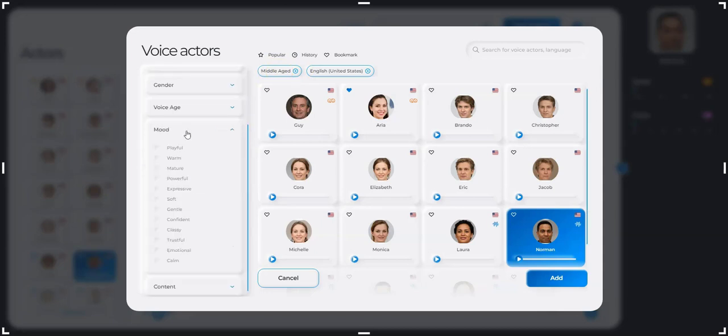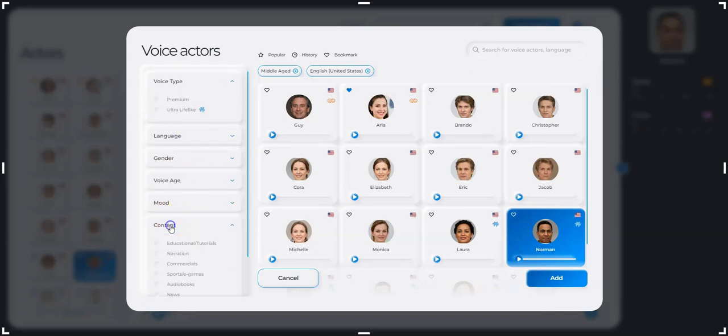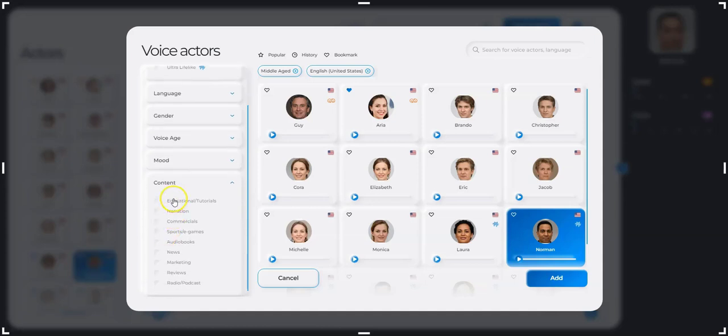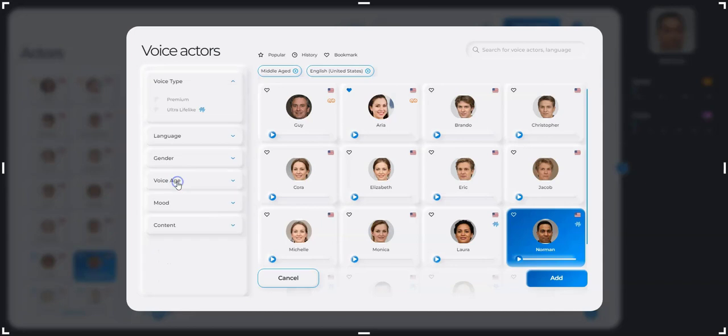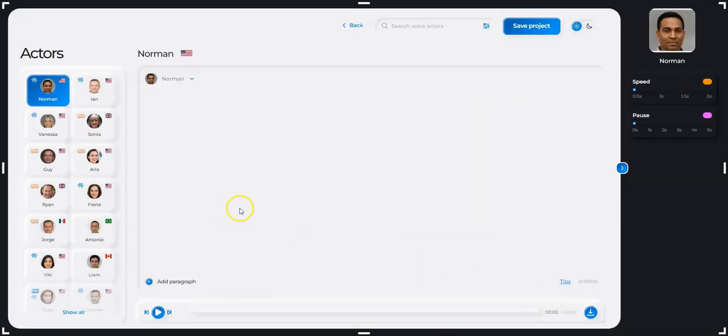All right, similarly, then we have the mood filter, which allows you to select from a list of different moods. Then you can also select voices based on the content type that you're creating. Okay, so for this particular demo, the first voice that I would choose is Arya's. So let's click on add, and then you would see Arya's voice listed out here.